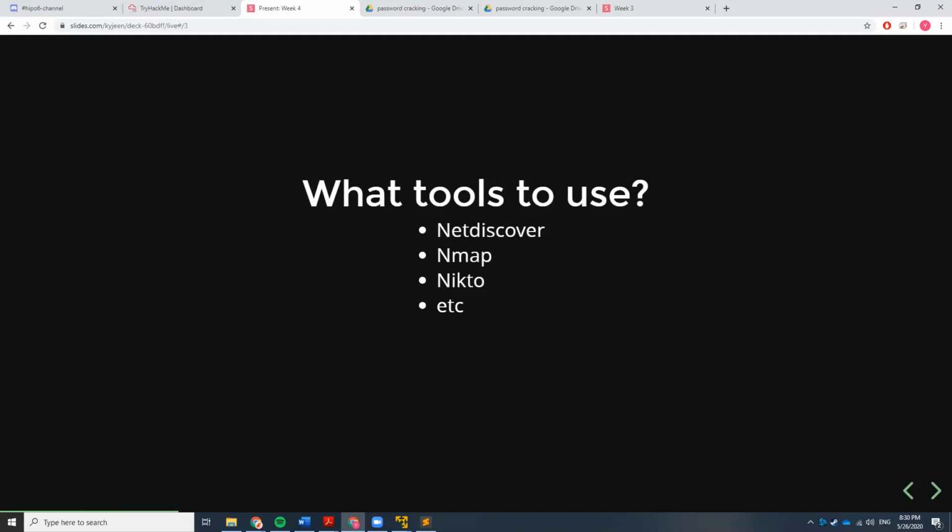So what tools to use? Nmap and Nikto. Did you all go read up on Nmap and Nikto? Yeah, Nikto is to scan web servers. Yep, correct, to scan web servers. What about Nmap?